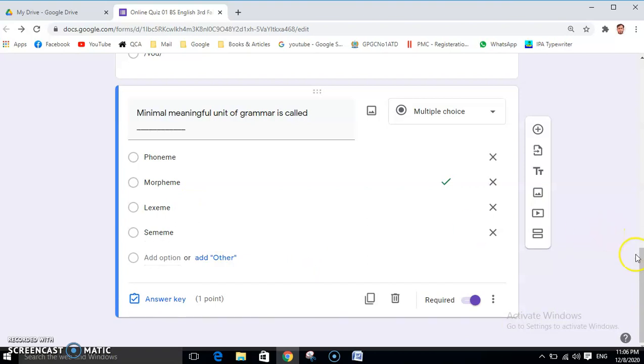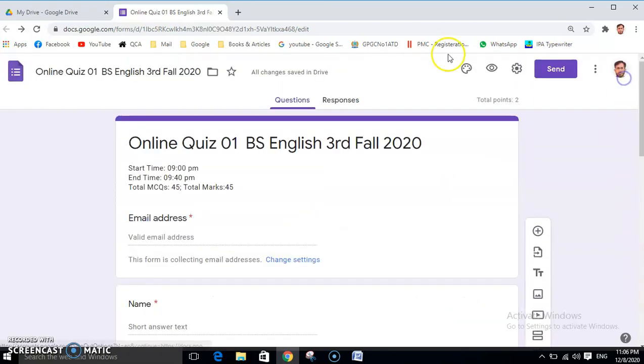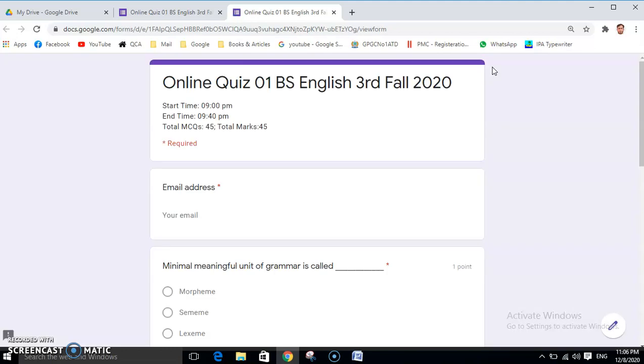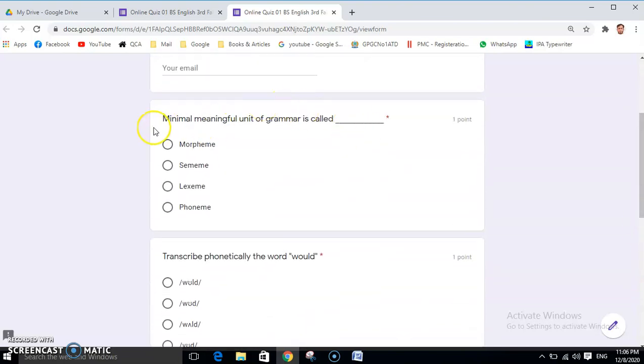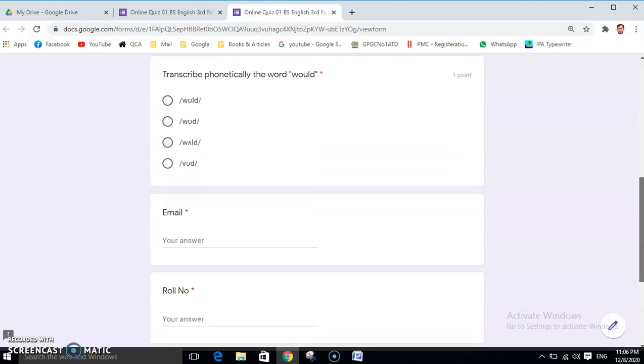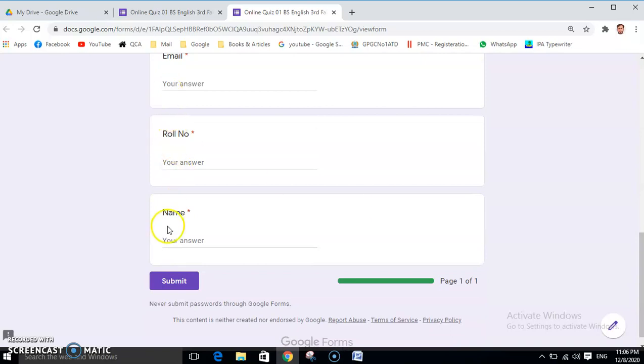In this way you have to add 40 or 45 questions. Up till now the total is 2 points because I have entered only 2 questions. Now see the preview of how it will appear to students. Students will have this interface. Email address, question. See, questions are not numbered, question number 1, 2 are not marked because it's a safety check, so that students cannot call each other even at night asking which is the answer of question number 40. So no serial number is mentioned. Now the student, after doing all this, will submit to you.